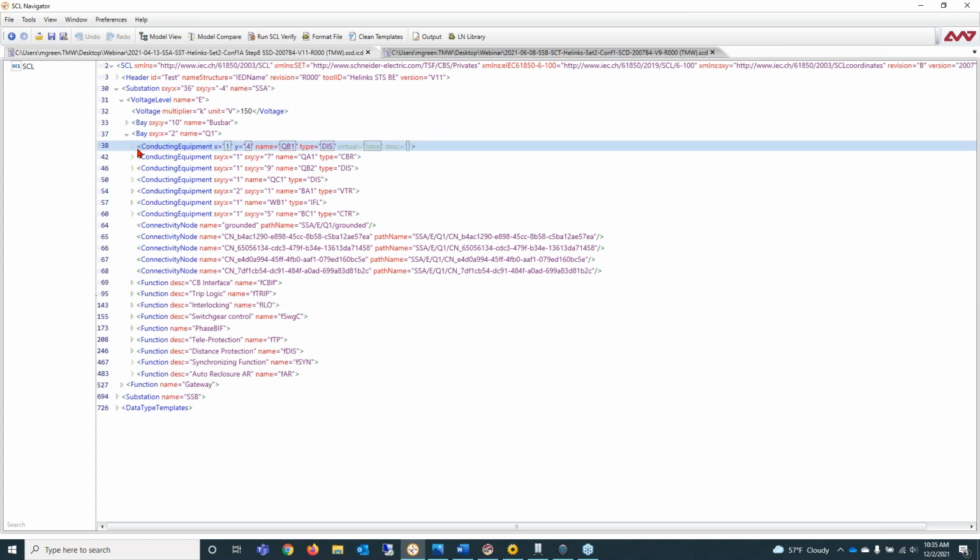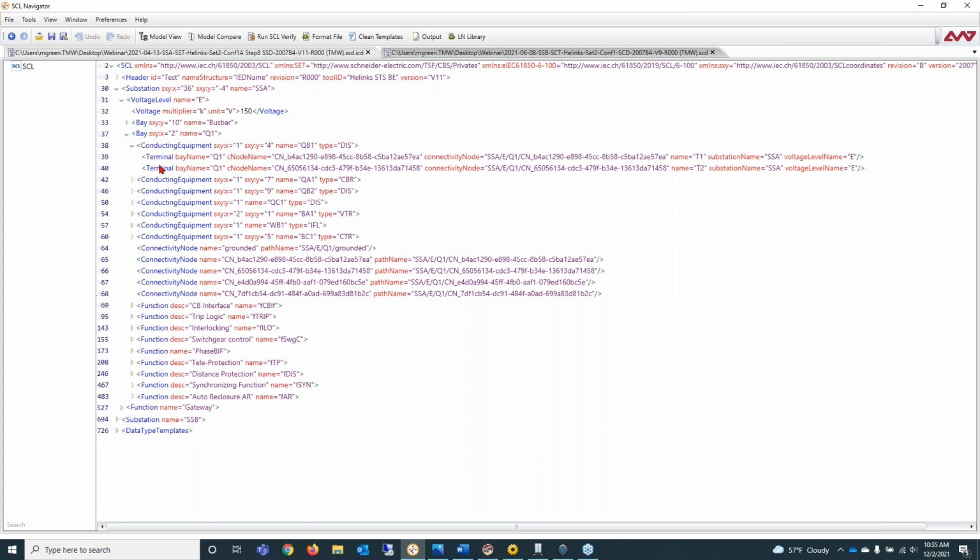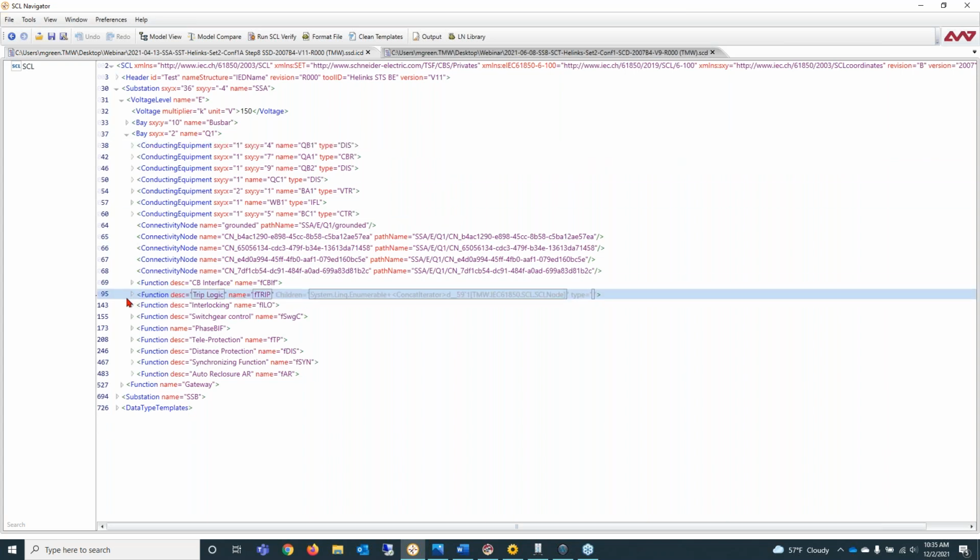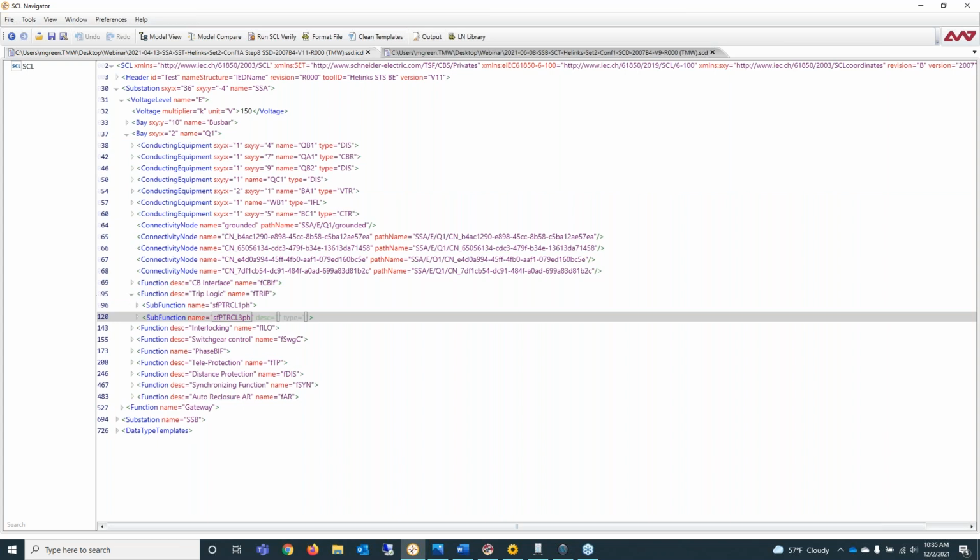So if I open up one of the conducting equipment here, you'll see terminals. And these terminals are defining the connectivity of the lines in your power system. And if I open up one of the functions, say this trip logic here, we'll see that we have all of the logic and signals required to implement all the functionality for this specific function.